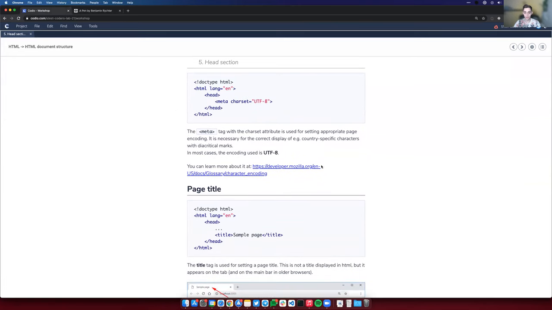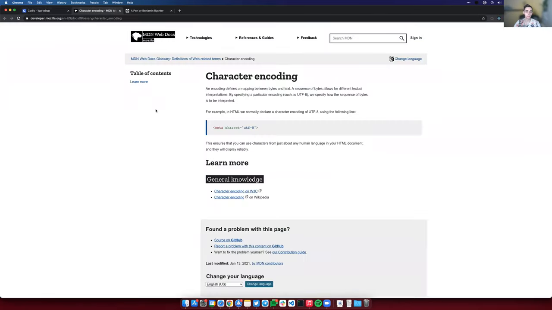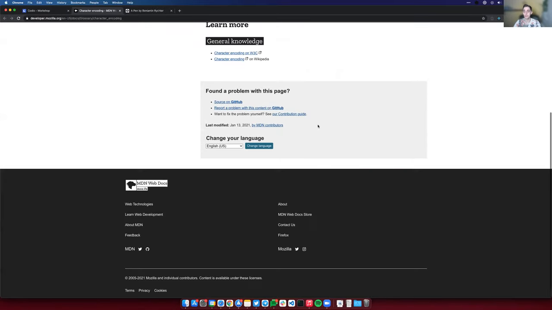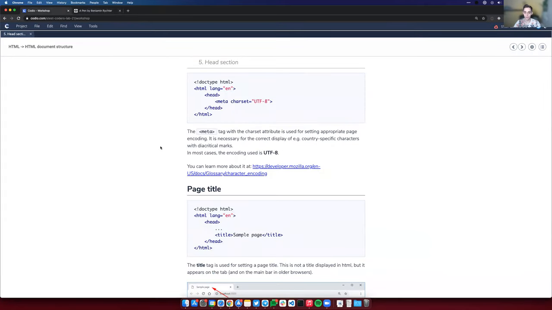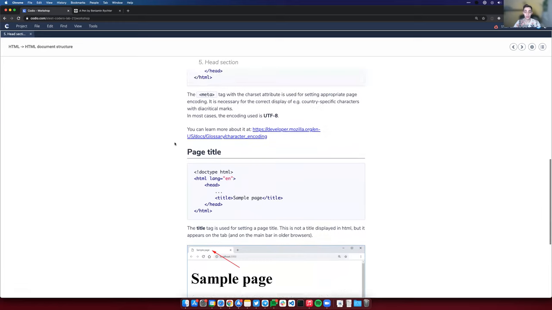Of course, if you want to use another encoding, here is a link to the best documentation of the internet, of HTML and CSS, which is MDN Web Docs. The Mozilla Foundation creates this documentation. It's very, very good, so you can read about encoding there. Okay, so let's move on to the next thing.